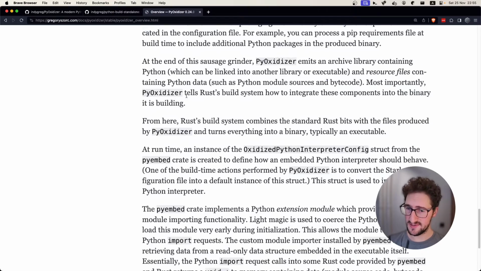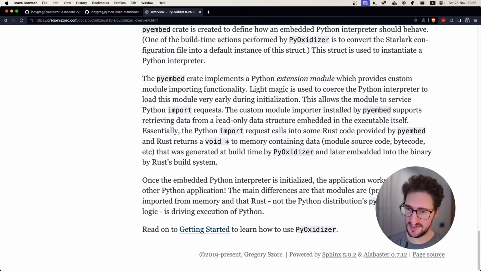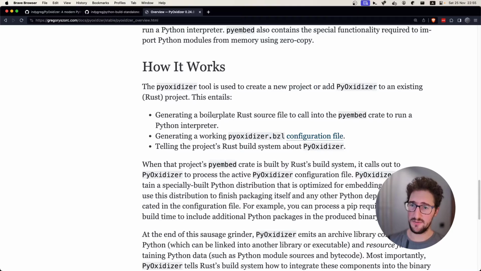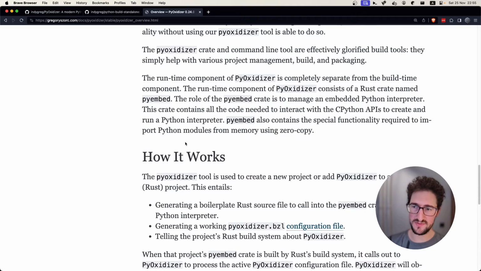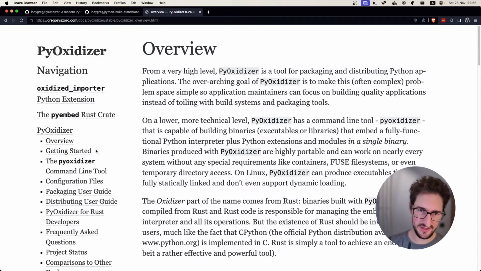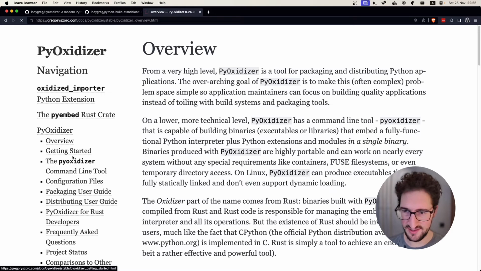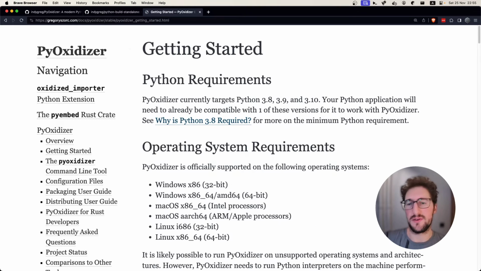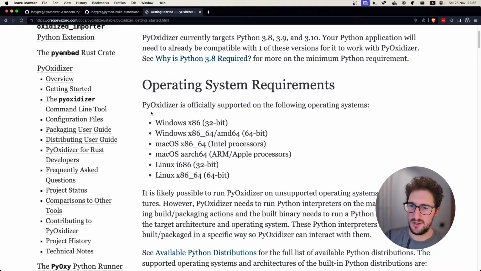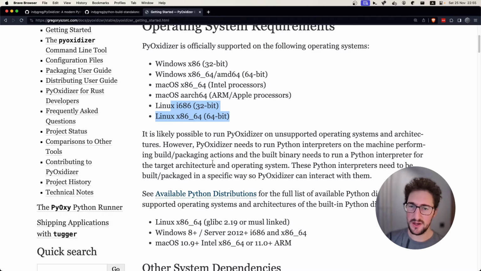How it works, probably not interesting right now. Maybe we'll deep dive into how it actually works internally later. Let's just get started. So apparently this tool officially supports Windows 32 bits. I'm surprised 32 bits are still supported, but basically macOS ARM and Intel, Linux Intel only, and Windows Intel only.